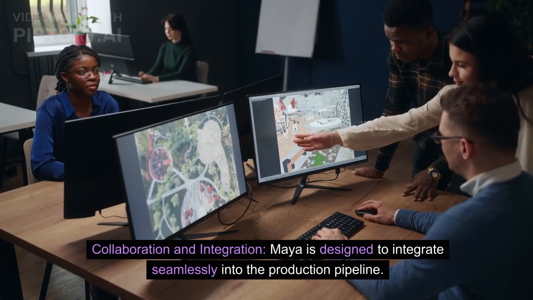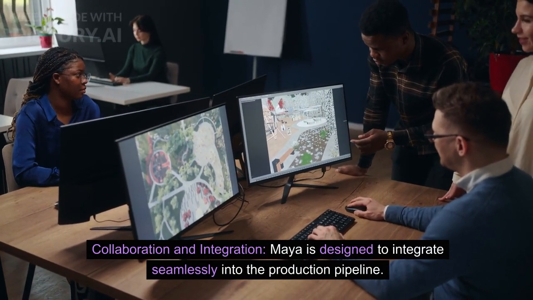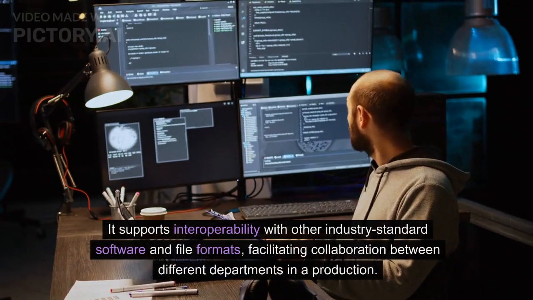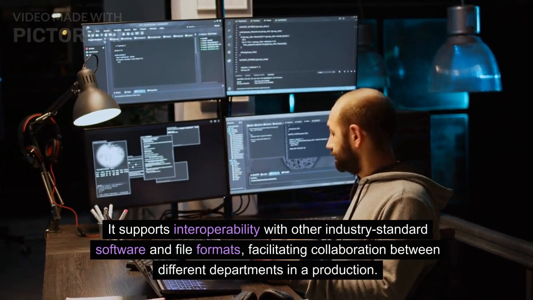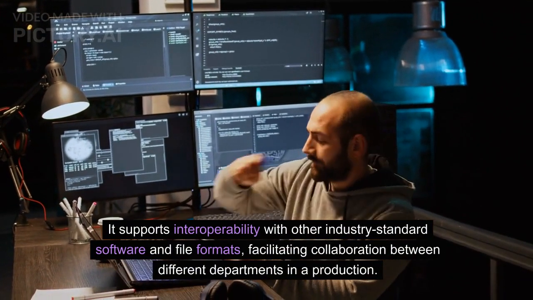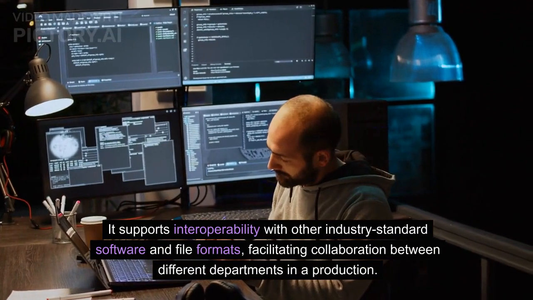Collaboration and integration. Maya is designed to integrate seamlessly into the production pipeline. It supports interoperability with other industry standard software and file formats, facilitating collaboration between different departments in a production.